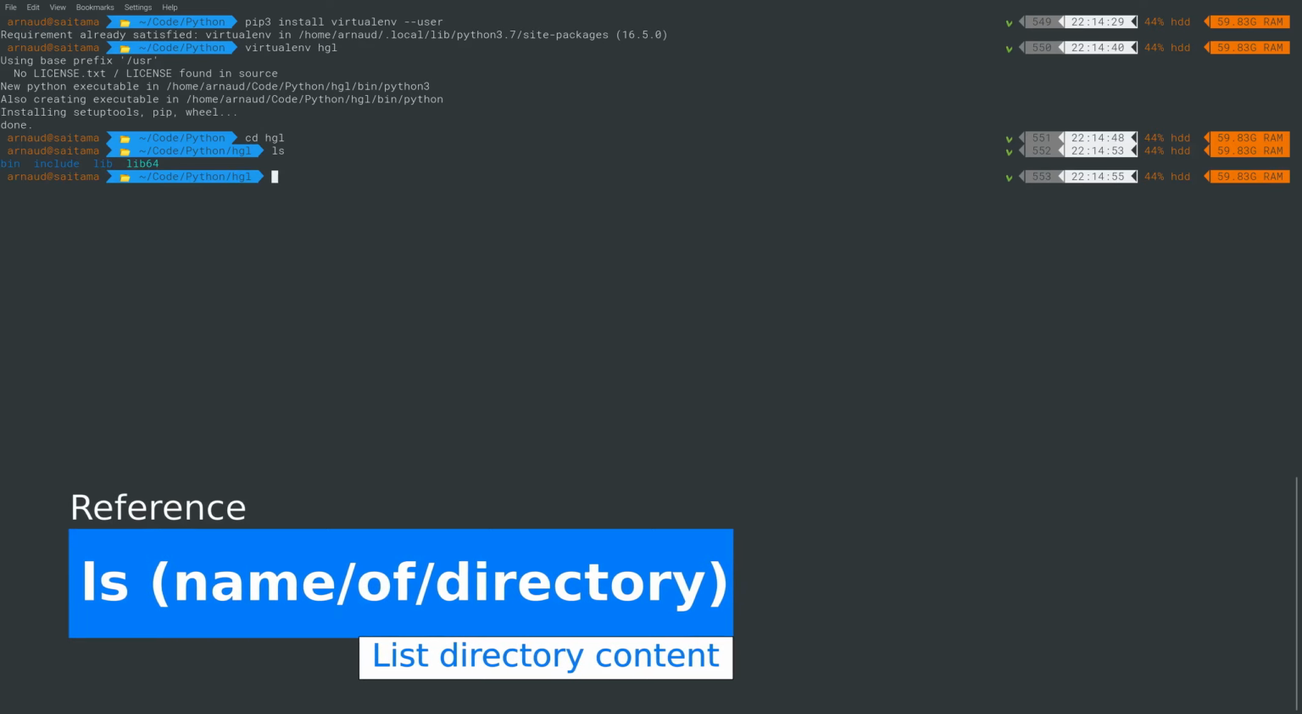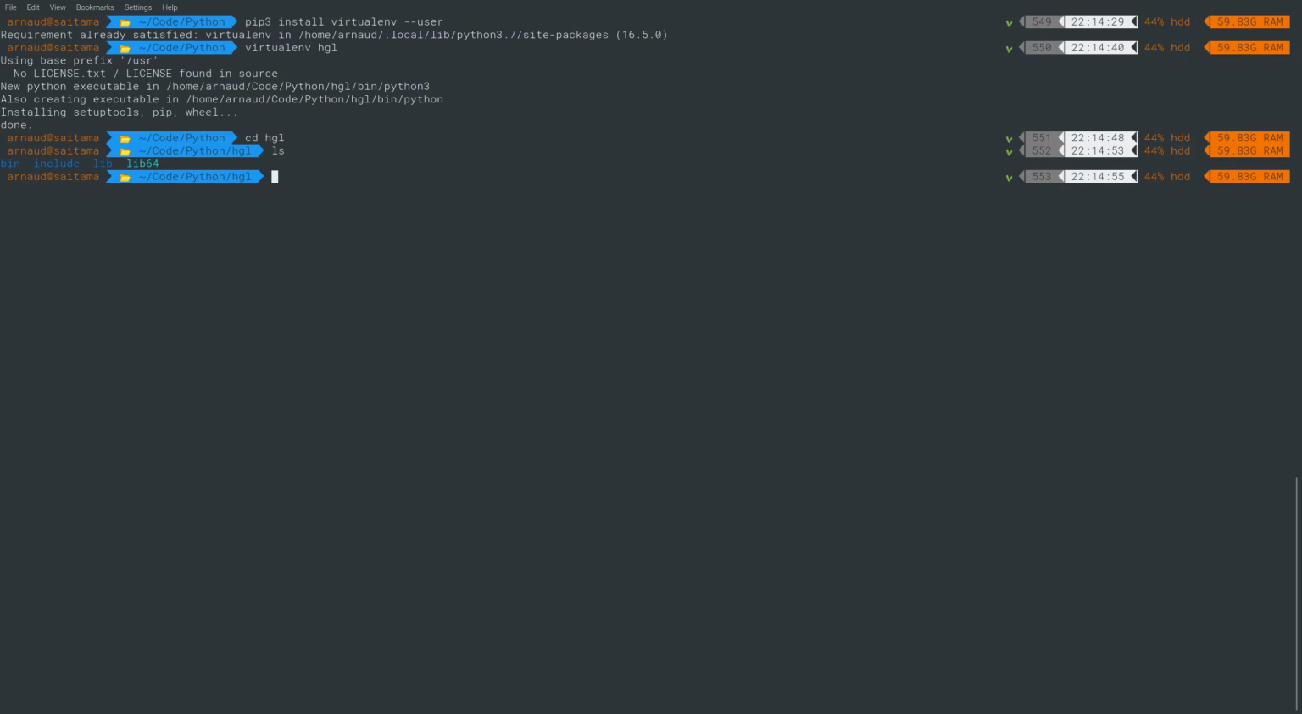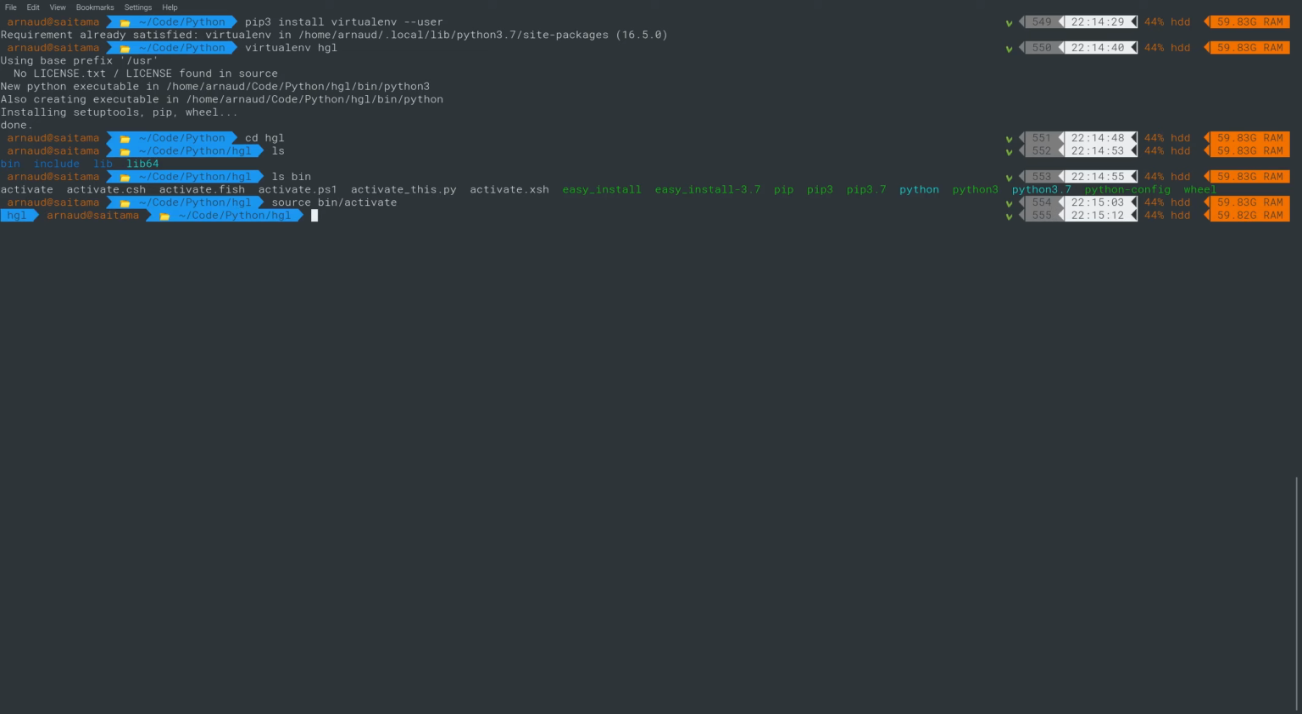We can see a bunch of folders that replicates a standard Unix directory structure. Unix is like Linux or macOS. We will spend a bit more time on that later. For the moment, we can see in the bin directory that we have something called activate, and we need to source that to turn on the virtual environment.